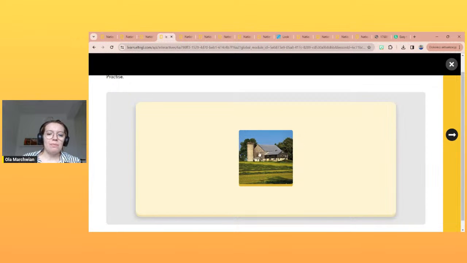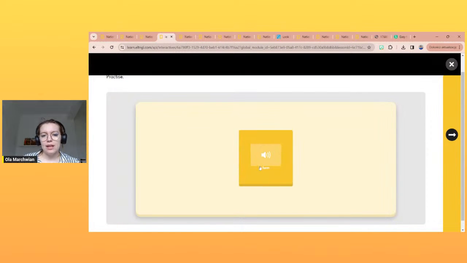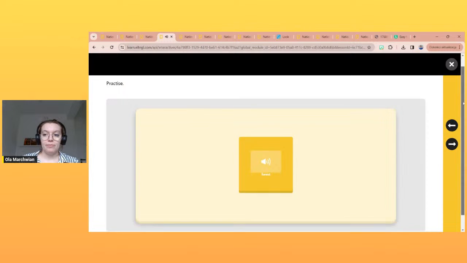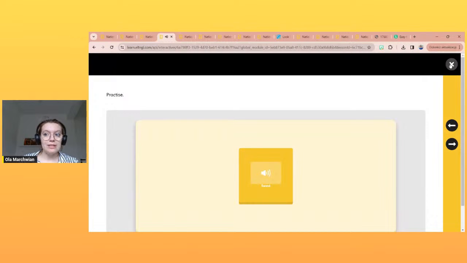So look, I have a picture. I can ask my students, okay, guys, so what do you think that is? They can generate some ideas, and then I can show them that it's a farm, and it's even going to tell me it's a farm. My students can repeat after the speaker. Then I have field and so on, the forest. Okay, so you have those talking flashcards. They're available to you, but also to your students if they have their Spark accounts too.